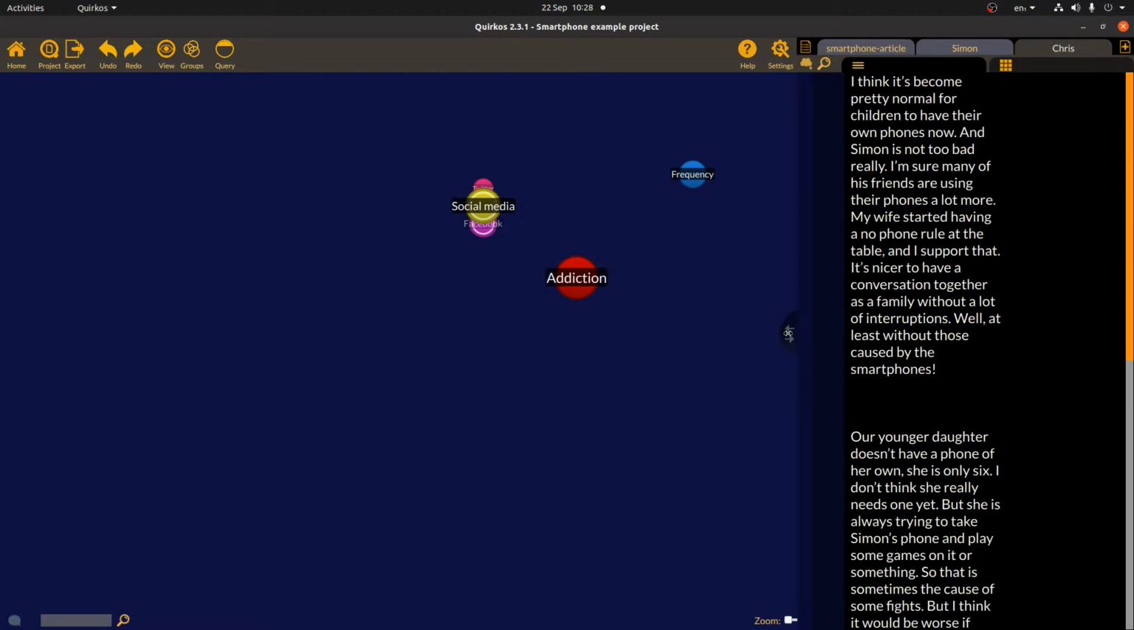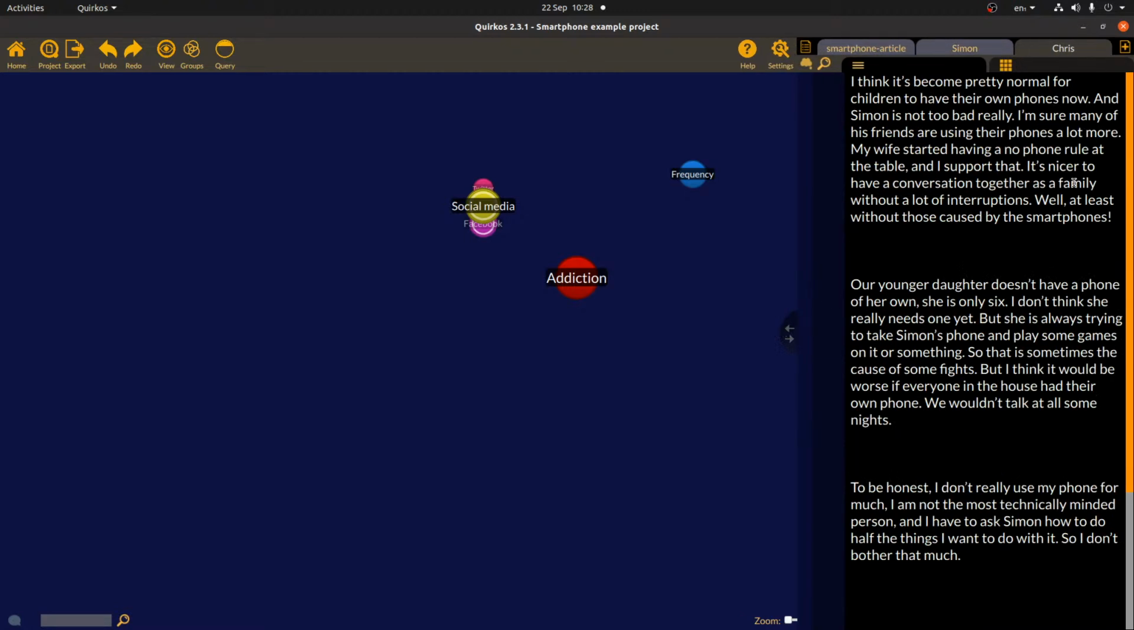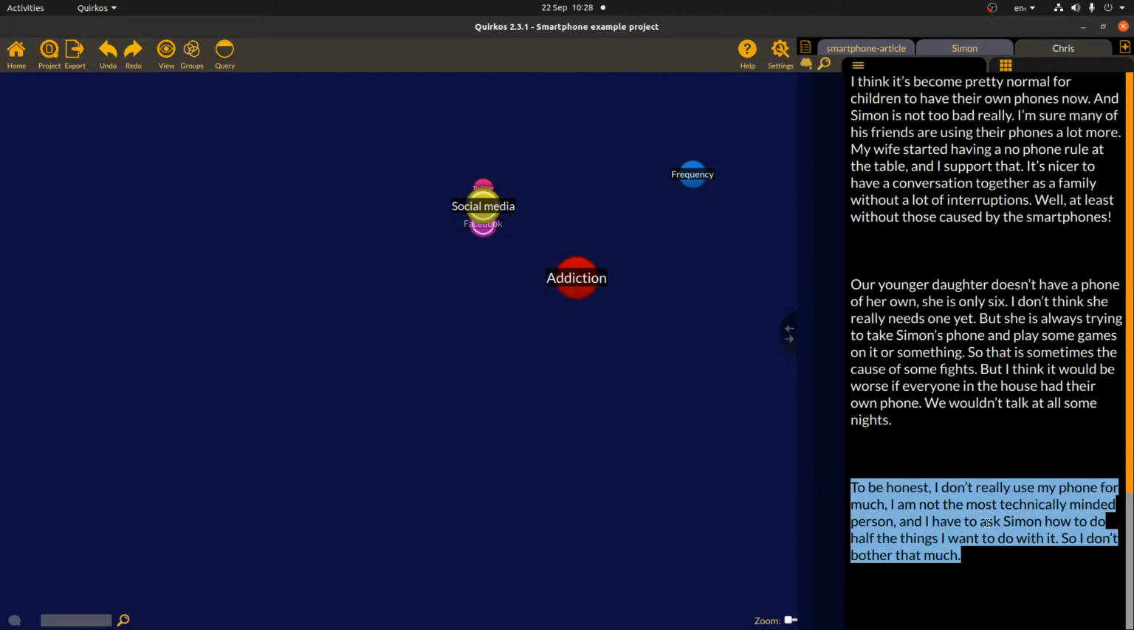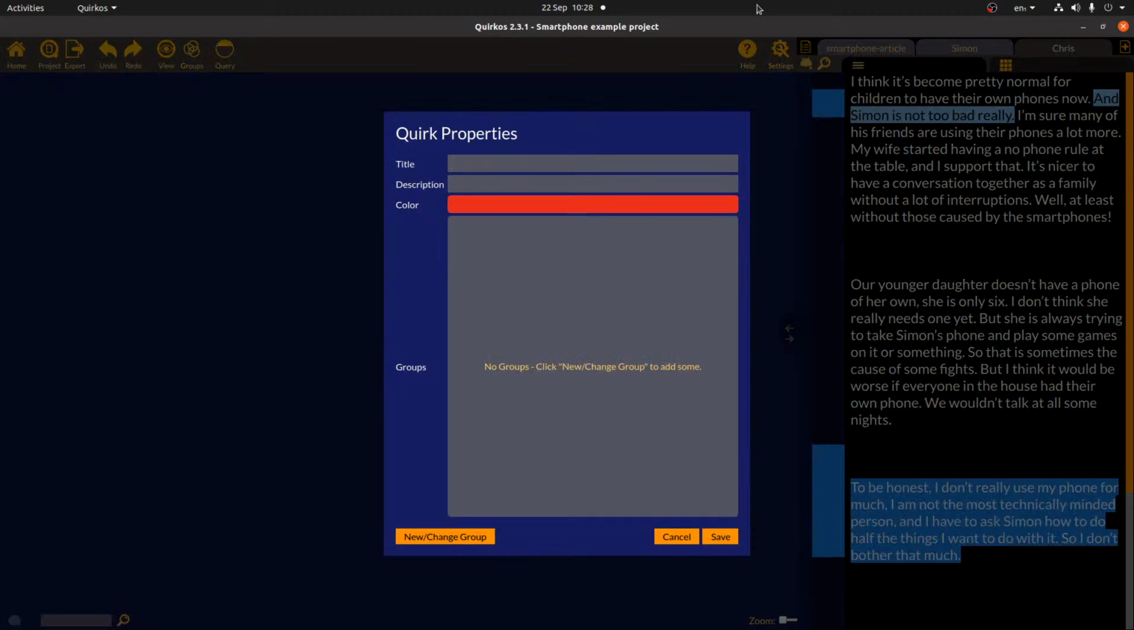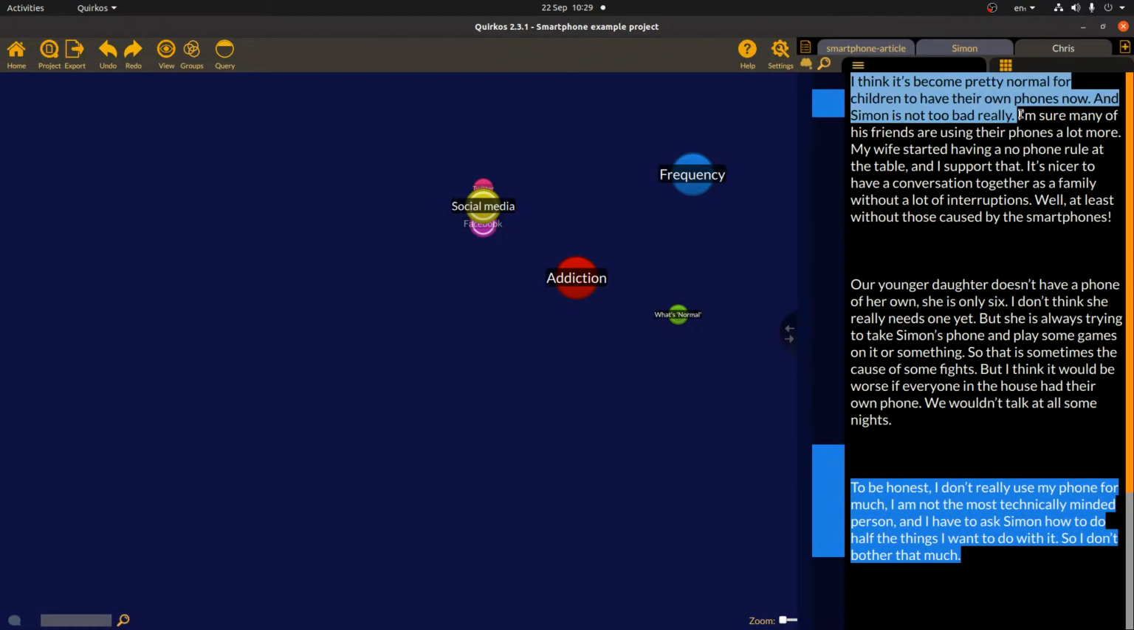And he's saying, I think it's pretty normal now for children to have their own phones now. Simon's not too bad. So what's this about here? So this is about frequency. He doesn't use it very often. Simon's not too bad, so that's also kind of about frequency. But there's obviously new things coming up here. So what's normal? This is an interesting concept here. We'll call that green. And that's all about the father's conceptualization of what he considers to be normal about smartphone usage.